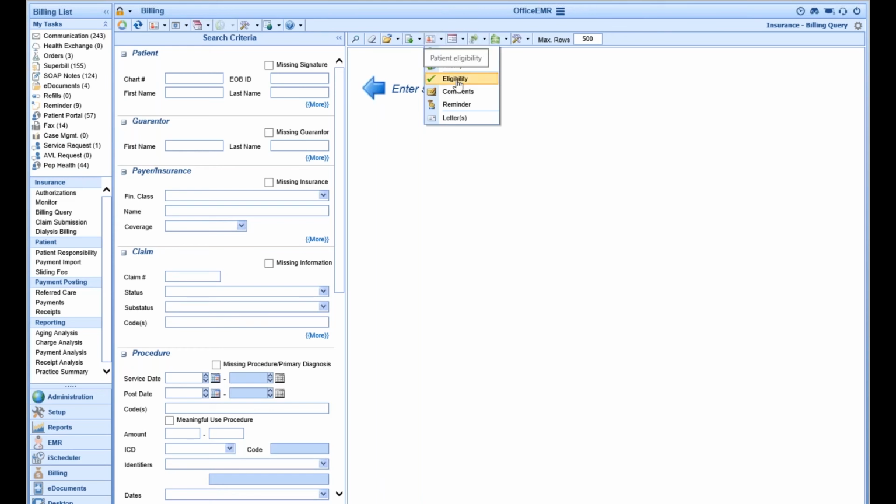Eligibility will allow you to run eligibility for that patient. Comments allows you to view any existing comments and alerts for that patient, also allowing you to create new ones. Reminder allows you to attach that patient to a reminder. And letters allows you to print out letters for the selected patients.